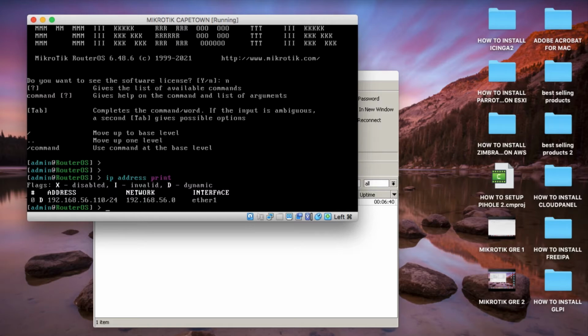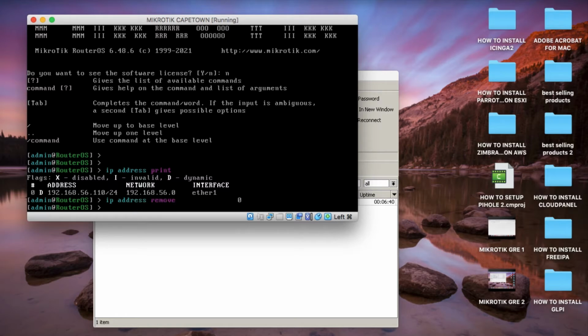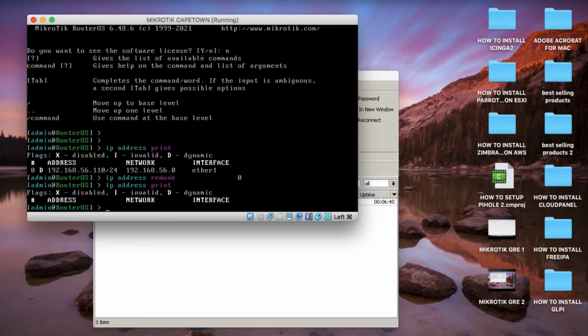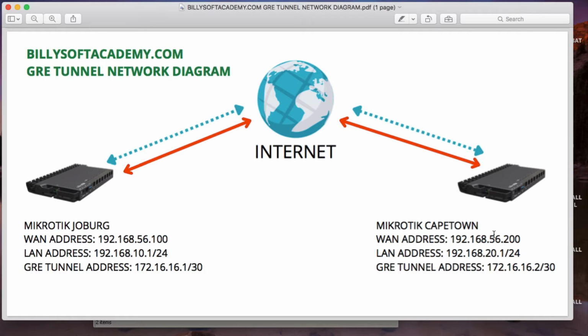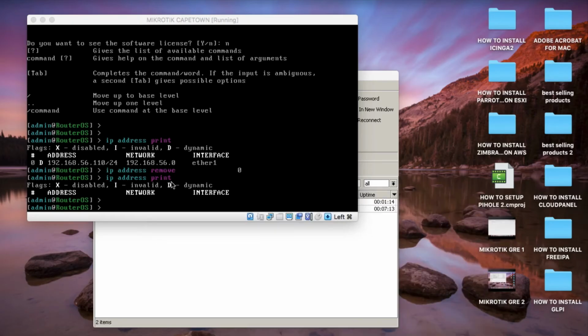So to remove that address, again, you run the command IP address remove 0. So that will remove that IP address, and then I'm just going to check if that worked, and as you can see, we don't have that address. So to set a new address, I'm just going to check the diagram once more. You can see the Cape Town side is supposed to have an address of 192.168.56.200.